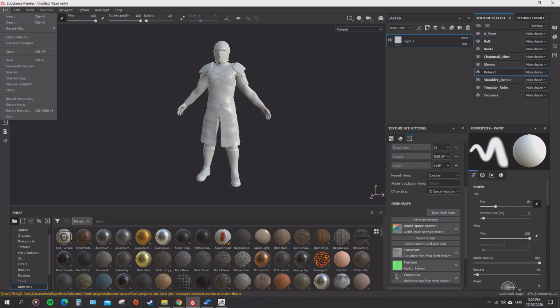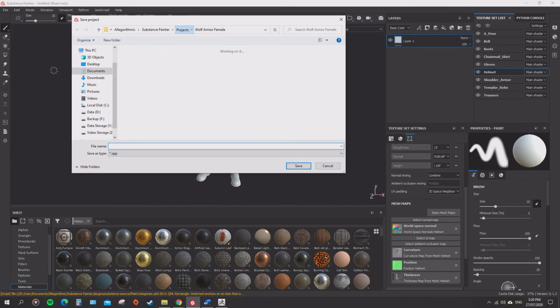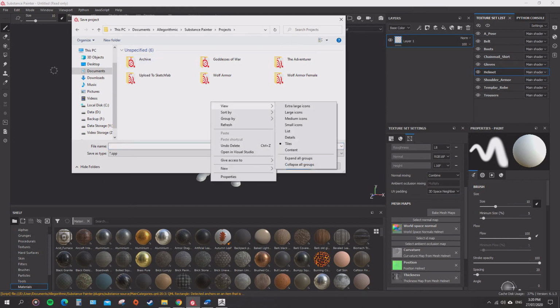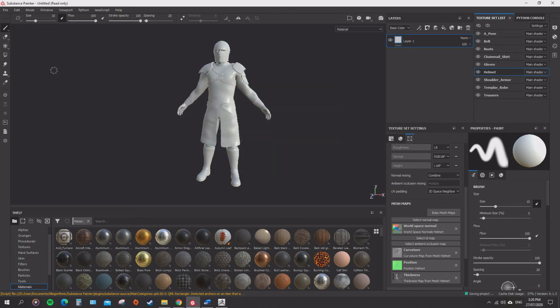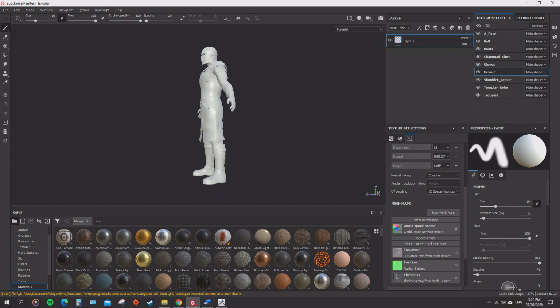So make sure you save yours as a project. I'm going to go here and create a new project. We're going to call it Templar and save the Templar. That'll take a little bit to save, and I think we'll end that video there.